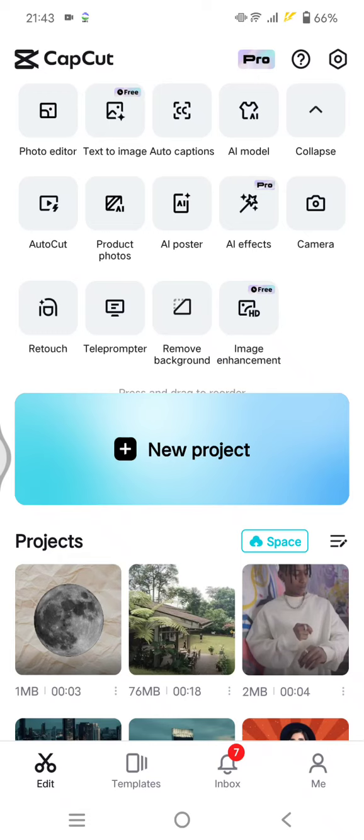On today's tutorial, I'm going to show you how you can follow or create your own April dump trend by using the CapCut template. The April dump is now trending on CapCut, and here I'm going to show you how you can search, find and use the templates.